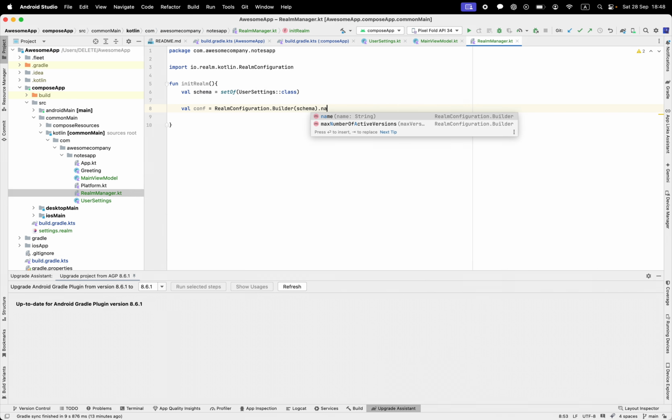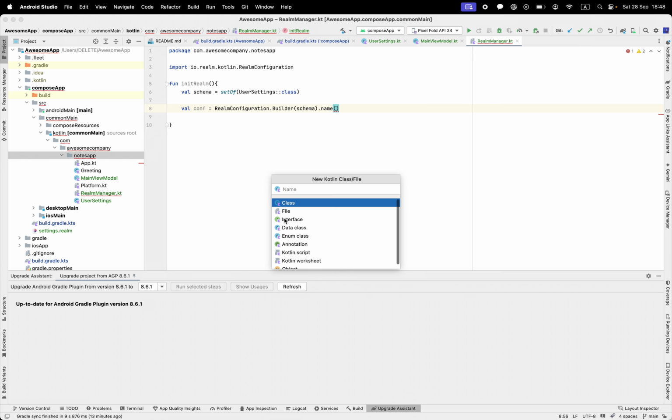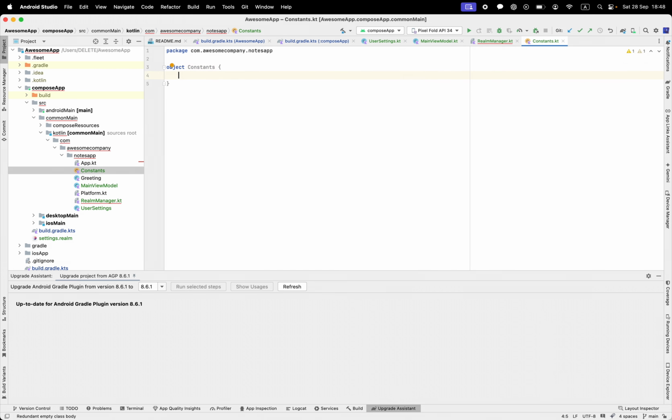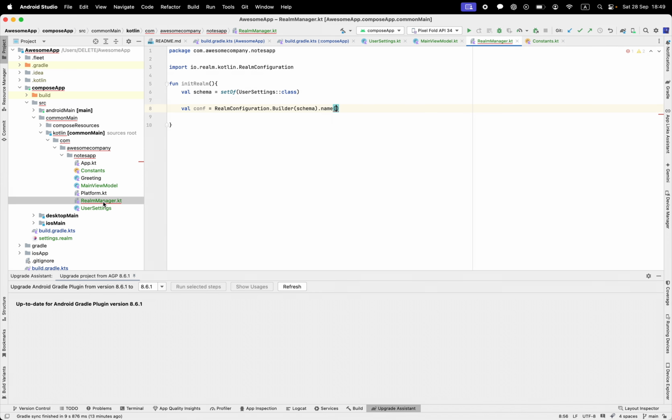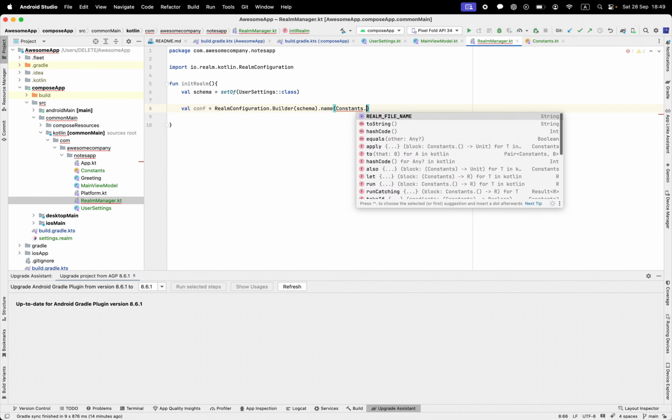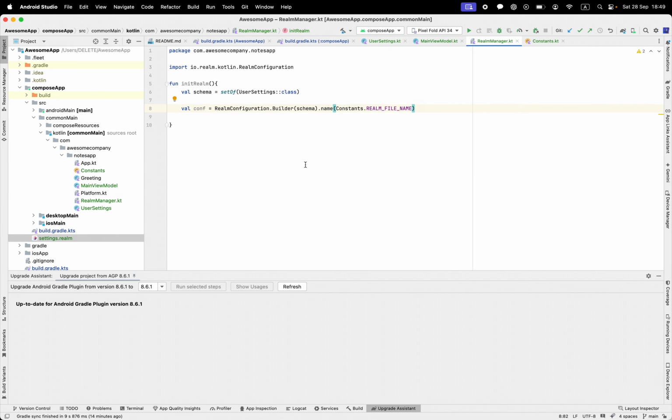Then we call dot name, and here is going to be our database name, but I'm not going to write it every single time, so I'm creating a little object here where I'm going to just create a constant REALM_FILE_NAME, and in my case it is called settings.realm. Then we go back to our configuration, Constants.REALM_FILE_NAME.